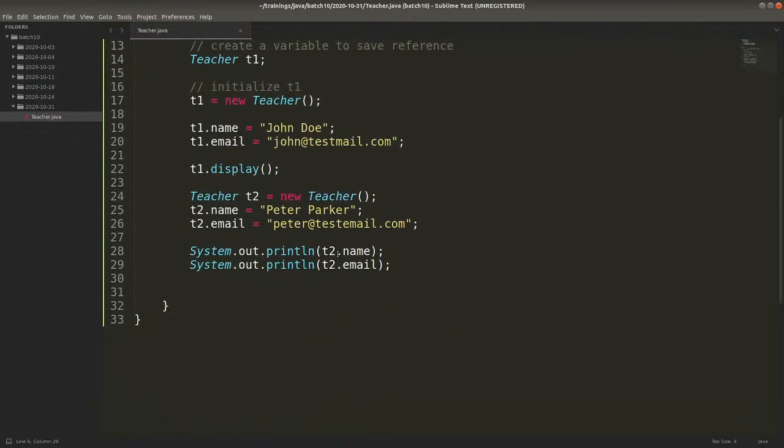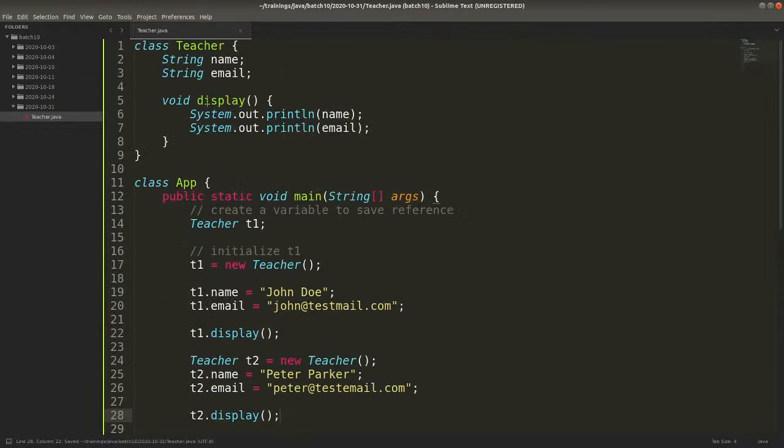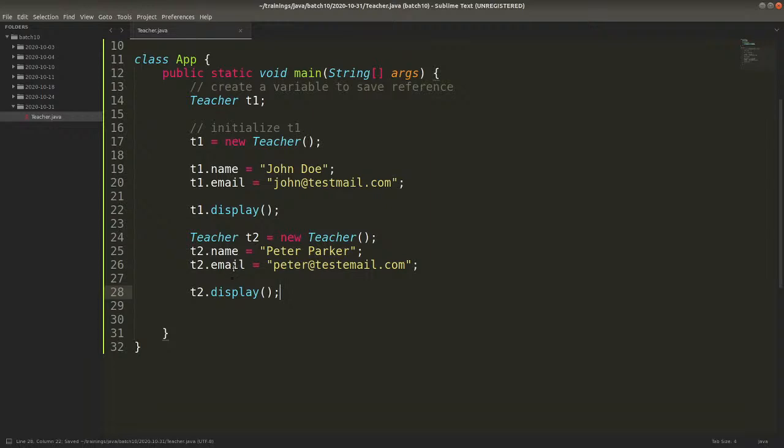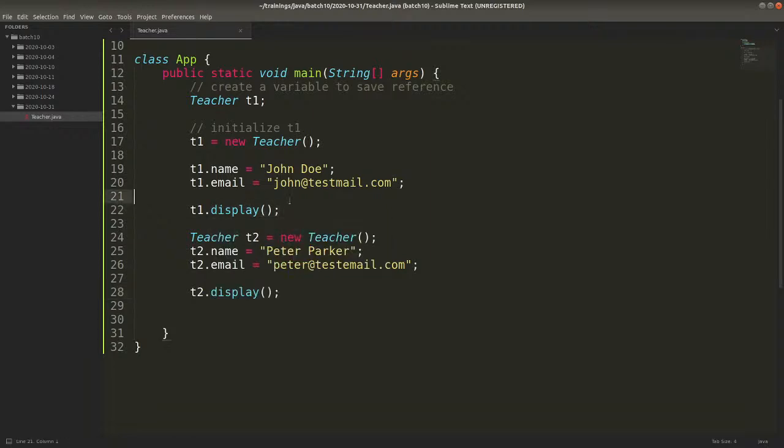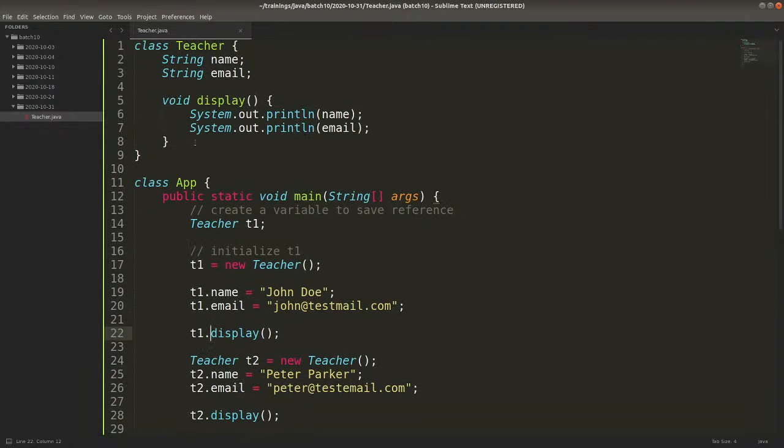So here we go for the t2.name. I don't have to write this also. I can remove it and I can say simply t2.display, right? So now if you look at this code, it looks a little compact, not much, but yes, because we are at a very starting stage of learning programming, so we need to learn a lot of things more.